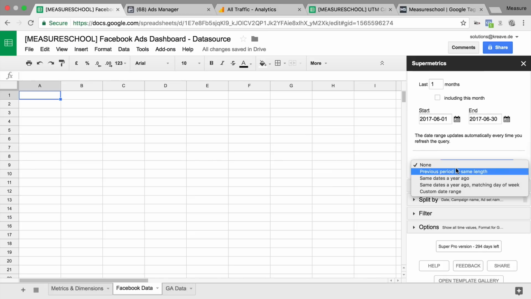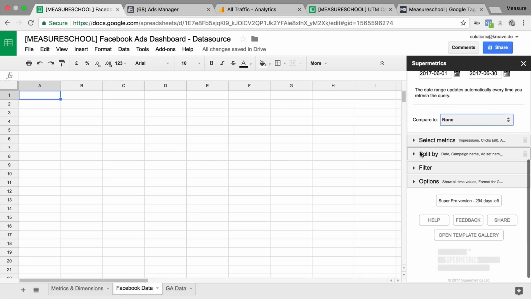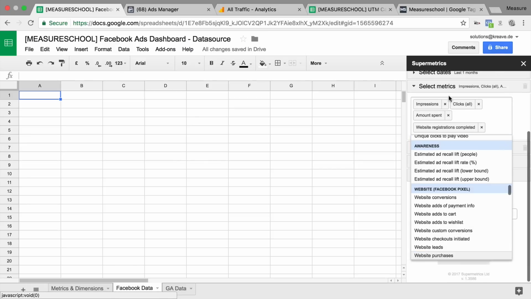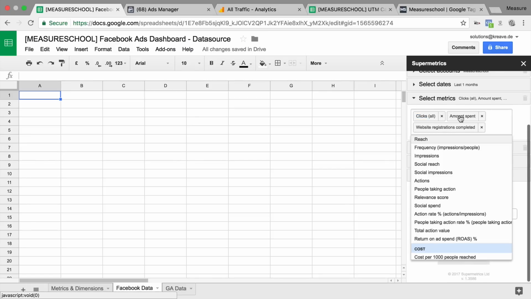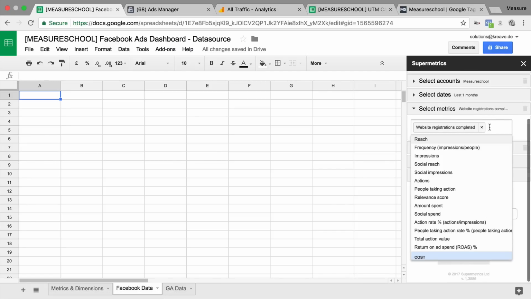You can even choose a comparing option to the last year. That's something we won't do for our data export. And then we'll get to the different metrics and dimensions. I'm just going to get rid of the last data we pulled here and start out new.